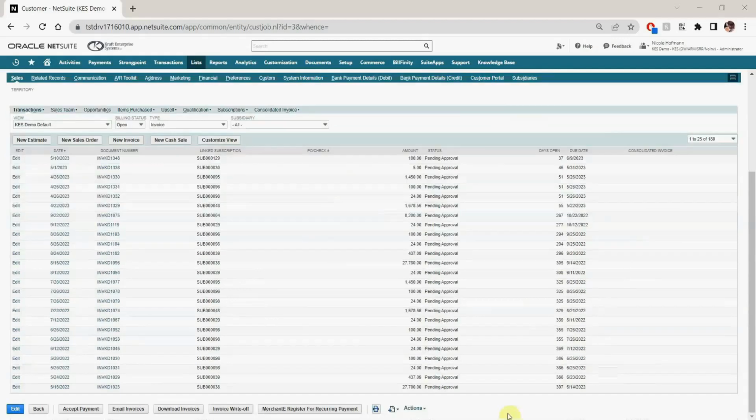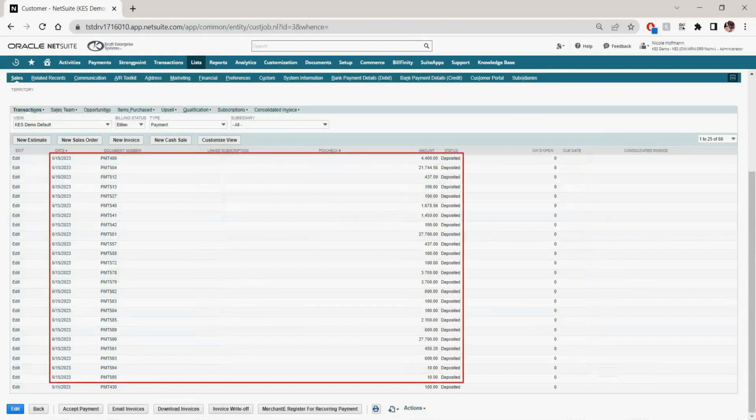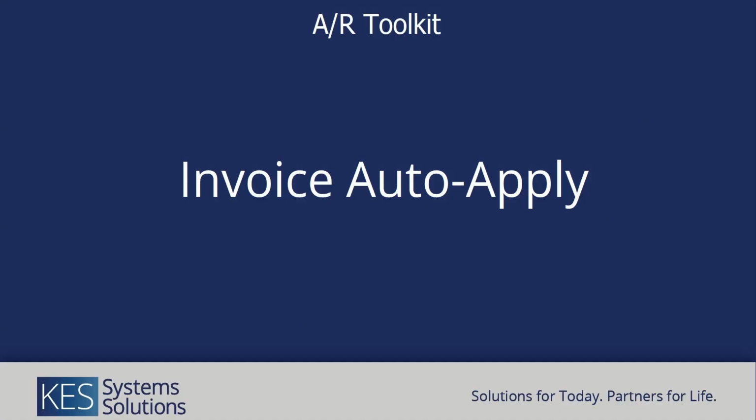Here is that list of invoices after the process has run. All of the approved open invoices have now all been automatically paid, and they're no longer on this list. And here is the list of payments that were created to pay those invoices.